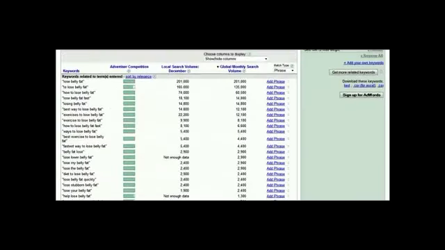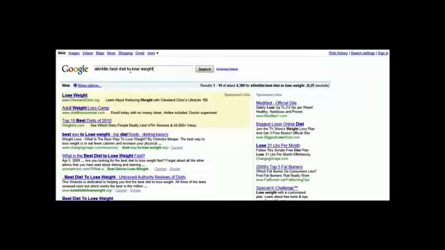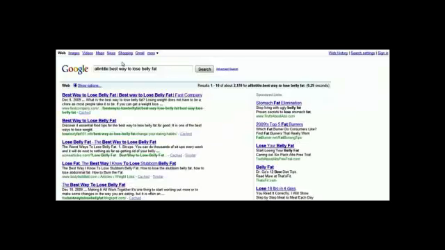Now again, this would work with any niche market that you're trying to go after. So here's one, exercises, best way to lose belly fat. So I could highlight that keyword phrase. 22,000 searches on a local level, meaning the country that I'm searching from, which is the US for this example. So 22,000 some searches a month for best way to lose belly fat, believe it or not.